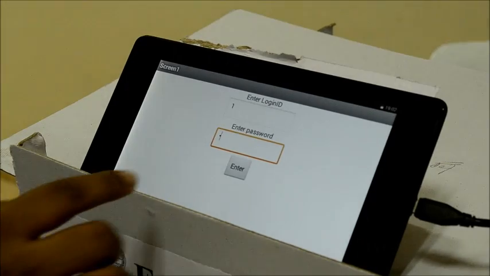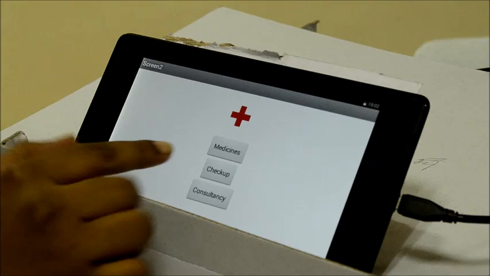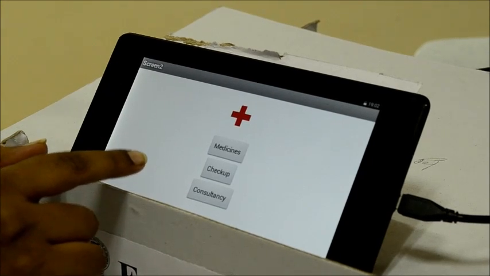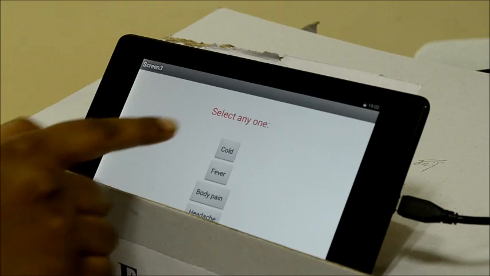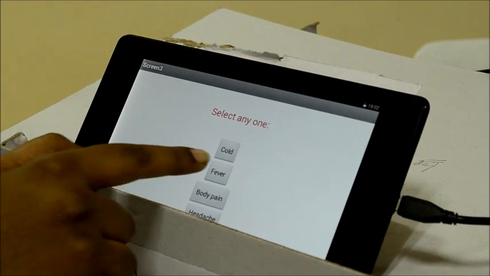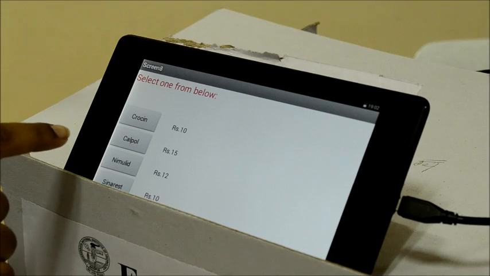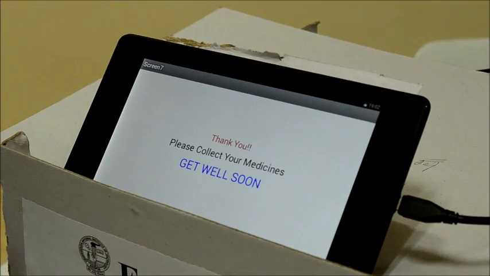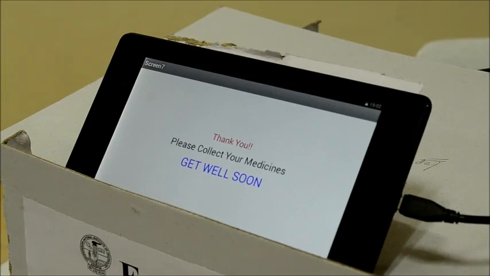I will enter login and password. Now I have to choose among medicines, checkup and consultancy. Now I am selecting medicines. I have to select any one of the options below. Now I am selecting fever. I must select one of the available medicines. Now I select Crocin. By this selection, BeagleBone Black would get a value, which will be processed by the BeagleBone.